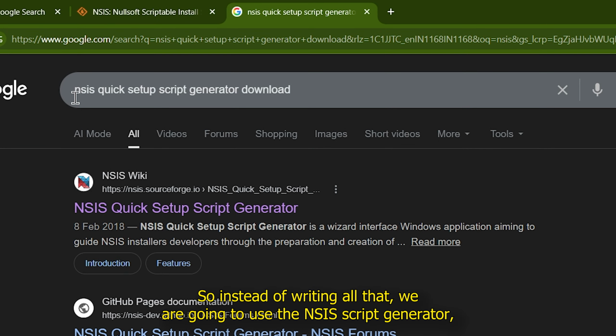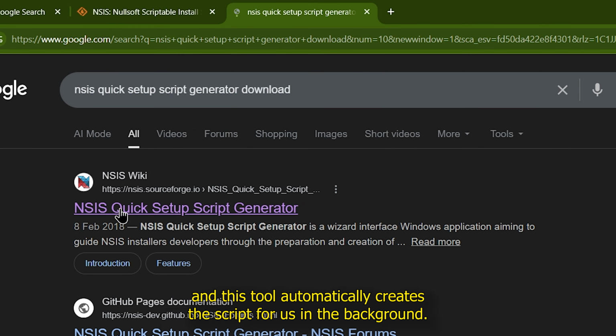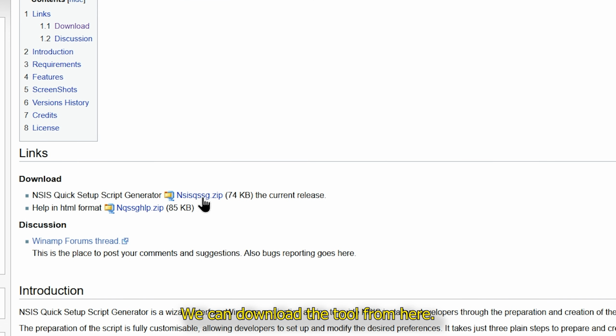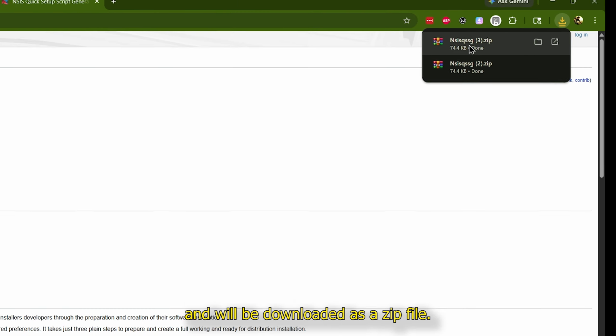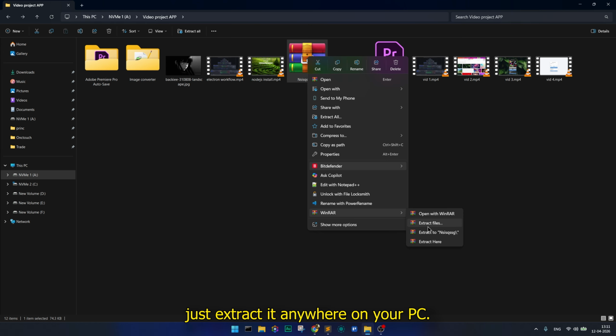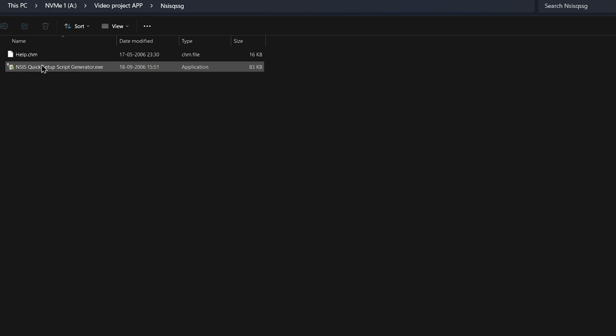So instead of writing all that script, we are going to use the NSIS script generator. This tool automatically creates the script for us in the background. We can download the tool from here. It will be downloaded as a zip file. Just extract it anywhere on your PC. Now we have the extracted files here. Let's open the tool.